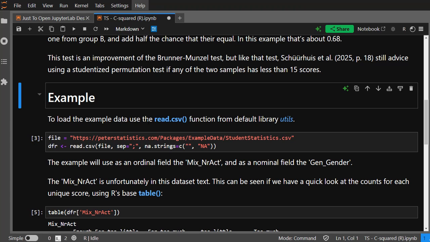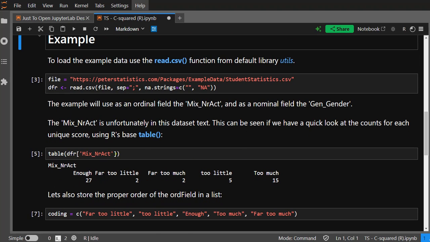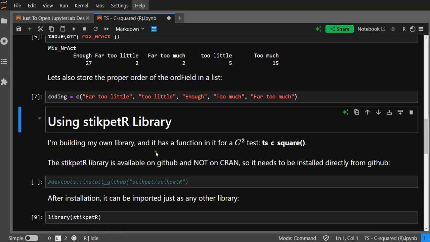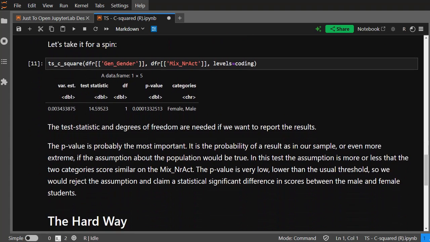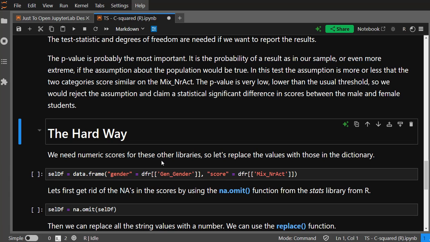The example data I've already loaded. It's from some student survey, a survey among some students. And the ordinal field I'm going to be using is the mixed number of activities, which as you can see is not numerical. So I also put in some coding, or at least a vector with the appropriate order. In a separate video I show you that my own library actually simply has a function for this, but if you don't want to use my library, then we can do it the more difficult way.